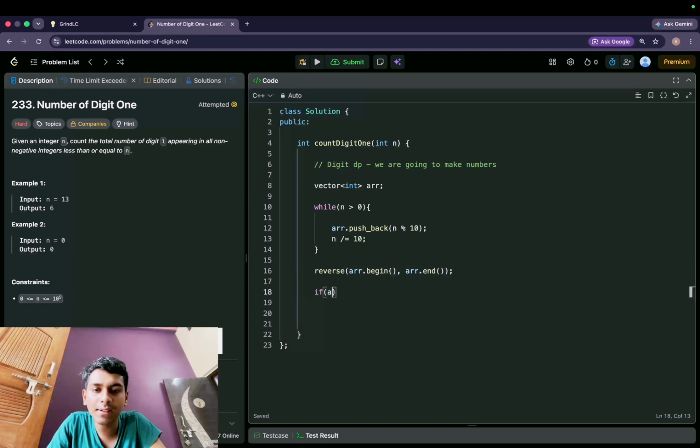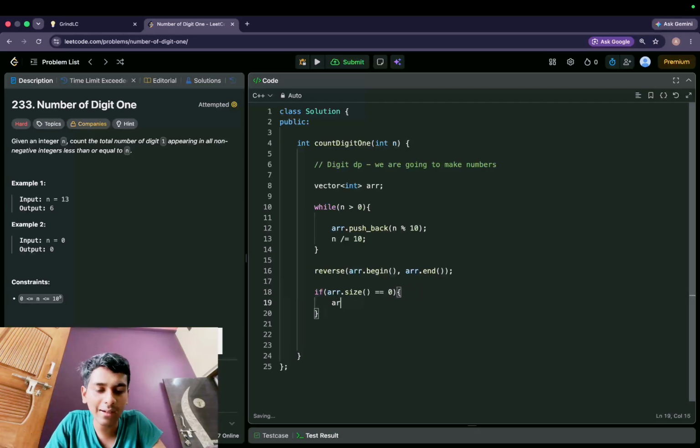After this, we'll simply check if arr.size is equal to 0. What if there is no element? Yes, there can be no elements. I mean, the logic is, what if the number is already 0? Then what will you return? I'll simply return 0. And, no, actually I'll not return 0. If arr.size is equal to 0, if there is no element, then I'll simply push a 0. Because see, there is a problem, our code fails on a simple edge case. What if n is equal to 0? Our loop runs while n is greater than 0. That's why we have to do this step.